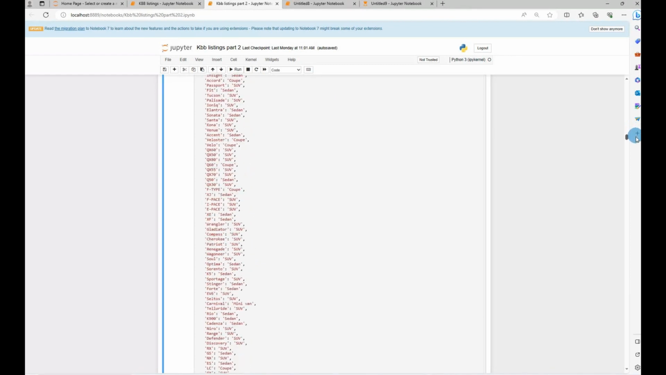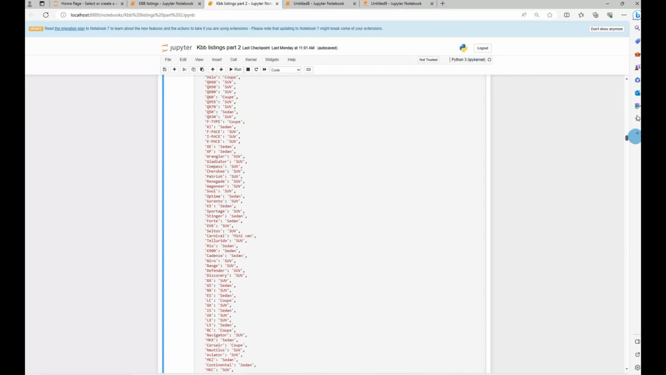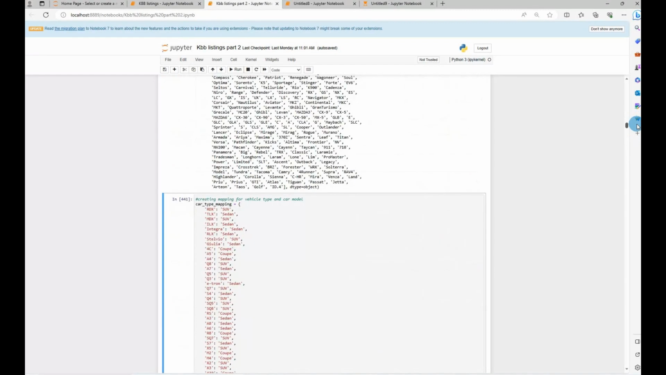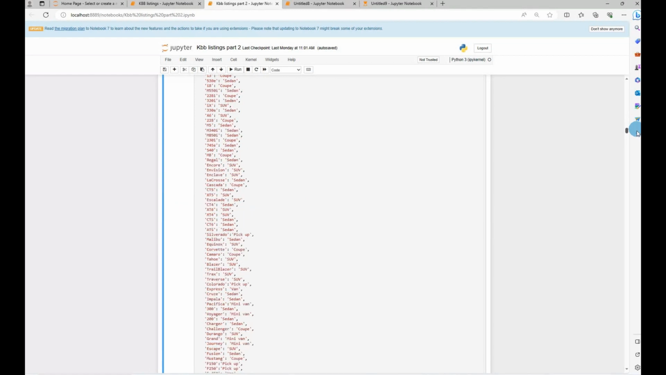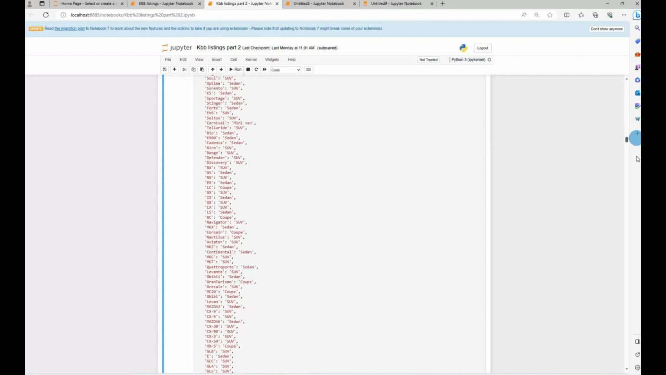I used Excel for this portion. I copy and pasted all the models out of the printout up here. I put it in Excel, made the mapping in Excel, and then copy and pasted it back into Jupyter Notebook so I could map it.